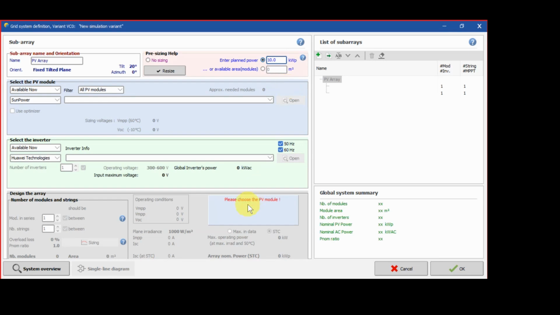At the bottom here, you'll see the instruction. After we have decided the amount of power, it asks us to please choose the PV module. So the area where we need to choose the PV module is here. There are several sub options available.